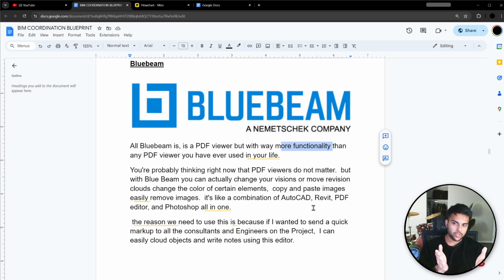Bluebeam is quite expensive, about $500 a year for one person. This is a PDF editor, but it's not really a PDF editor. It's like Photoshop as well, so everything is in one. So a lot of contractors, like electrical contractors, like to just use Bluebeam and do all their work on Bluebeam. They like to move their lights and do the lines. You can do everything as if you have an AutoCAD.